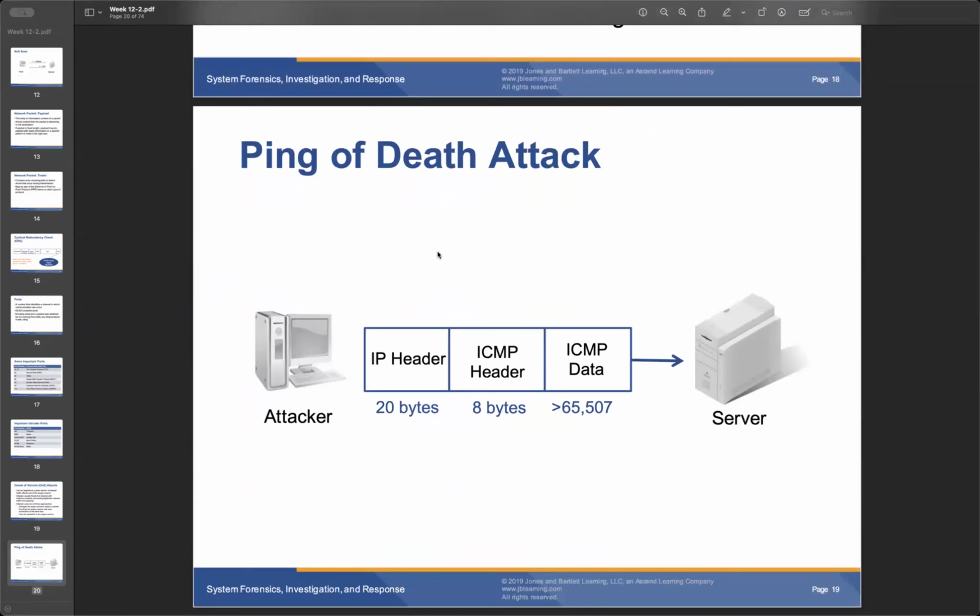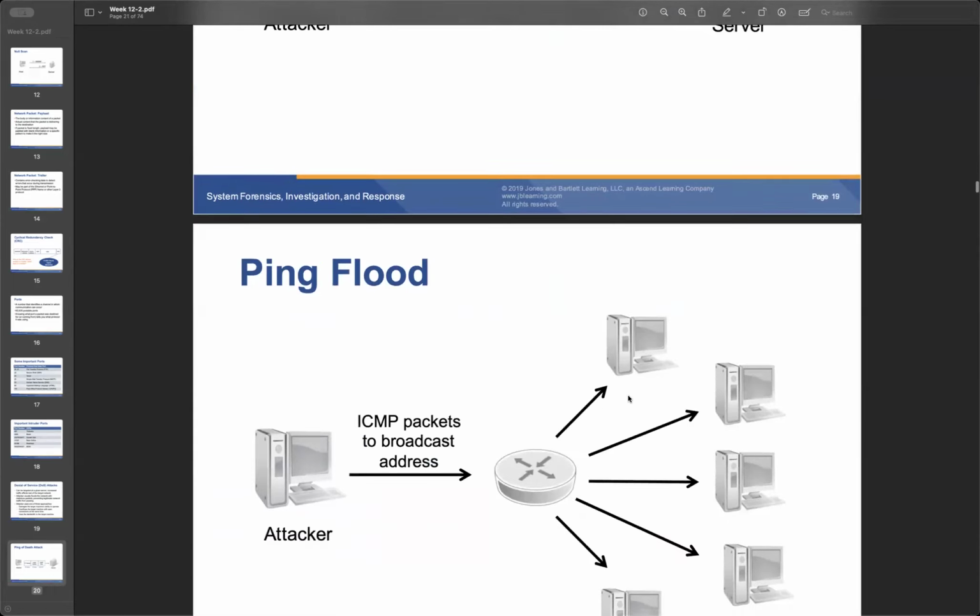Then there is the ping of death attack. If you remember, in cybersecurity we try to simulate how DoS works. For distributed, that means we have multiple sources, while when we say DoS, we can just think of one. So we're sending the IP header, the ICMP header, and then the data: 20 bytes, 8 bytes, and then data making the packet more than 65,507 bytes. We send this to the server, and it will try to process it.